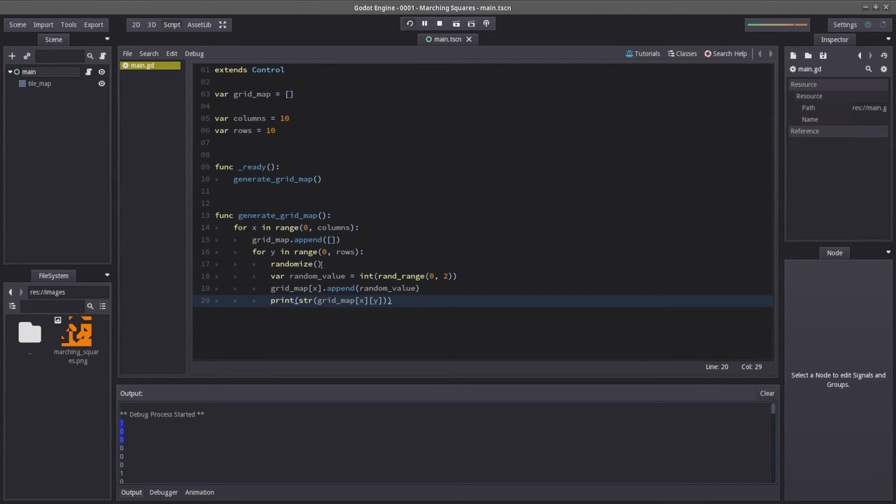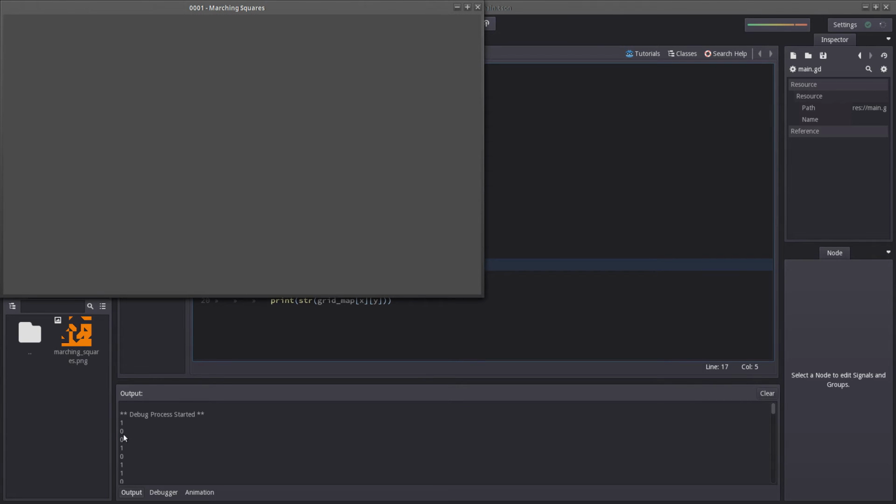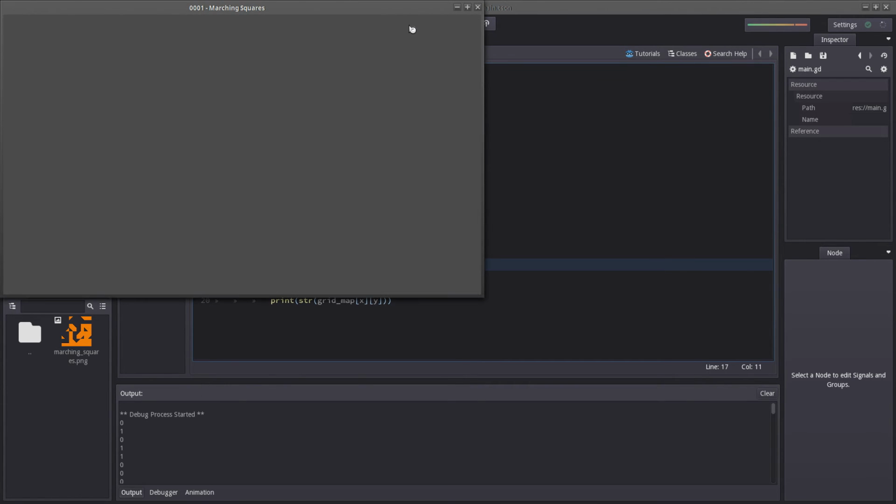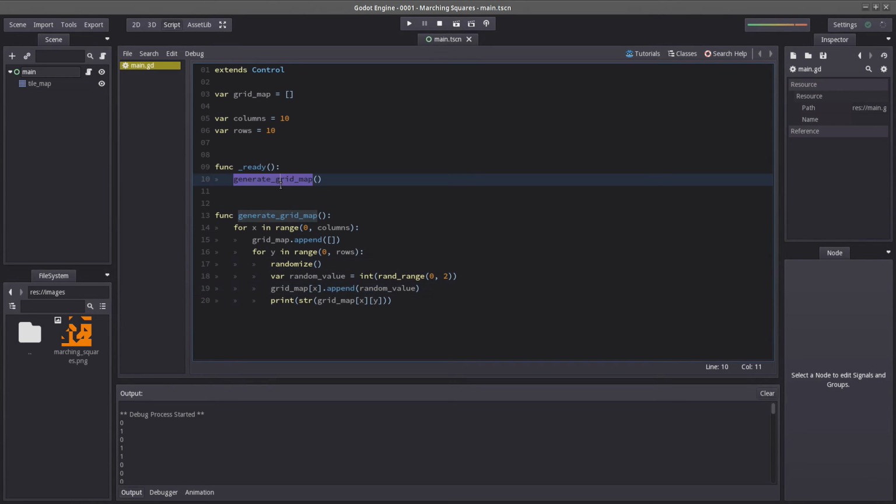Now, let's see what happens if I remove this here. I'm going to demonstrate to you why we need this randomize line here. Okay, with 10010, 10010, 10, and so on. It won't really be randomized. So, now we get random values on each run. Perfect. Okay, we now have a fully functional grid map with coordinates.